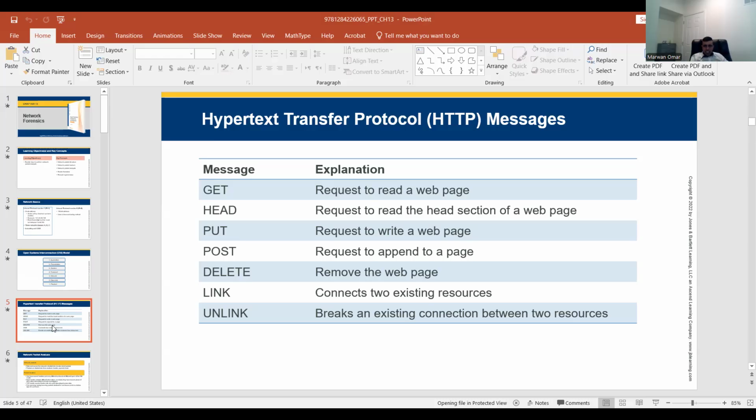Then we have HEAD, request to read the head section of a web page. PUT, to request to write a web page. So this might be interesting from a security perspective because writing a web page might not be something that business organizations will allow on their web server. So we have to be careful with allowing the PUT message. So PUT is to request to write a web page. POST, request to append a page.